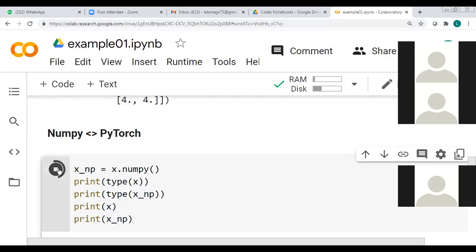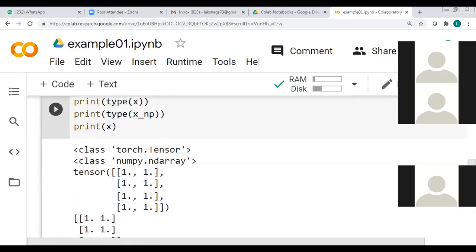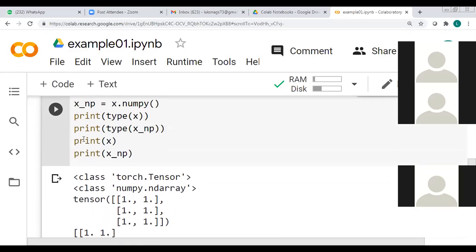So when I run this code, this is what I'll get. Here you can see type x is printing that its type is torch dot tensor, and here type of xnp is numpy dot ndarray, and here I am printing the value of x. So it is a tensor of all ones, and this is a NumPy array of all ones, right? So you can see the difference between tensor and NumPy.